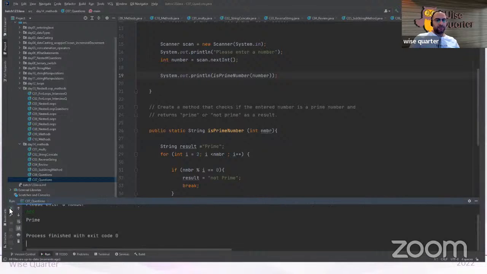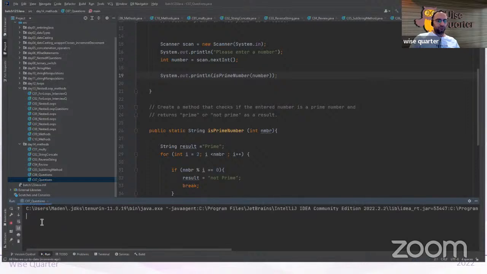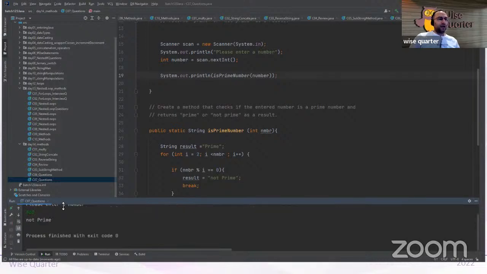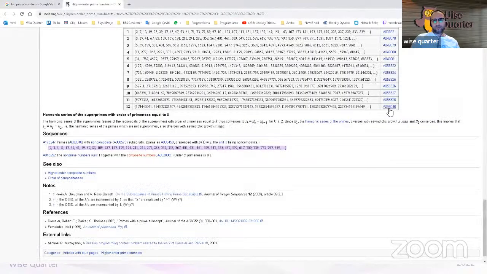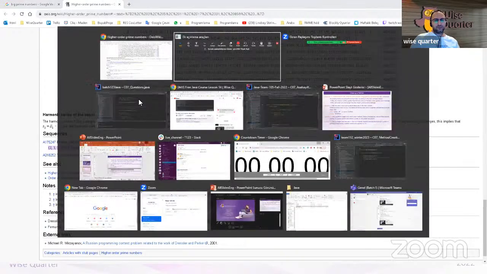Oh, it's prime. If I increase the value by 1, it won't be a prime number, right? 6, not prime. So it is working, like I told you, without any problem. We have a bigger one. What about this?